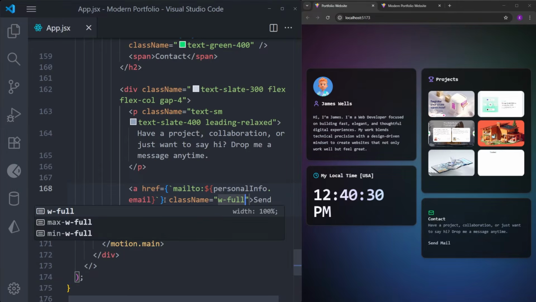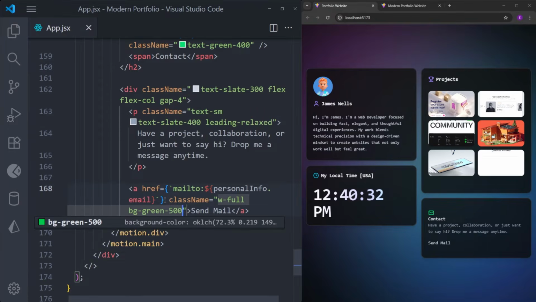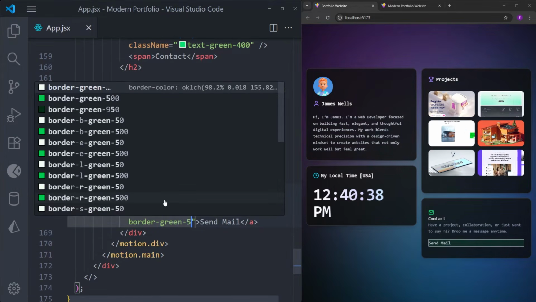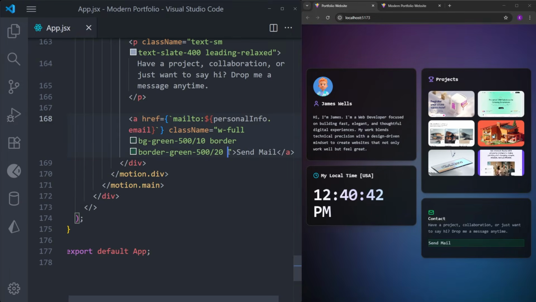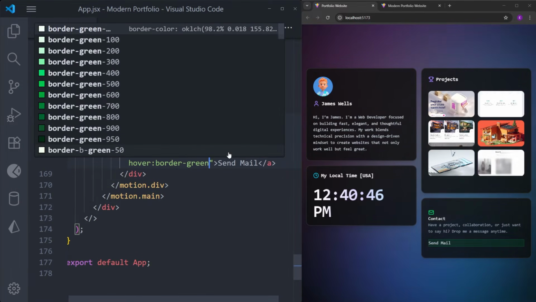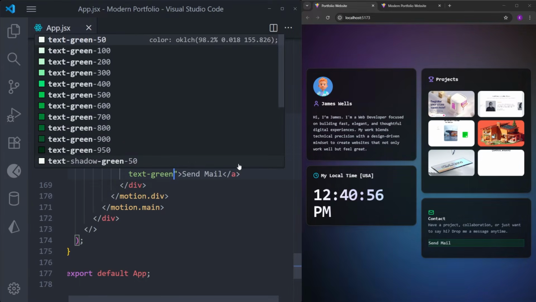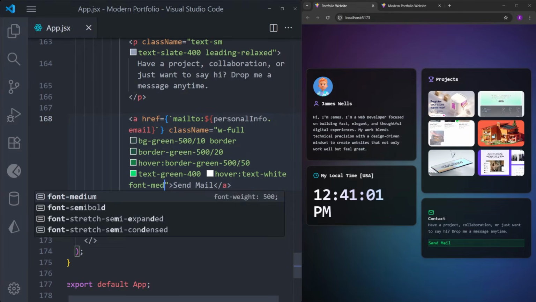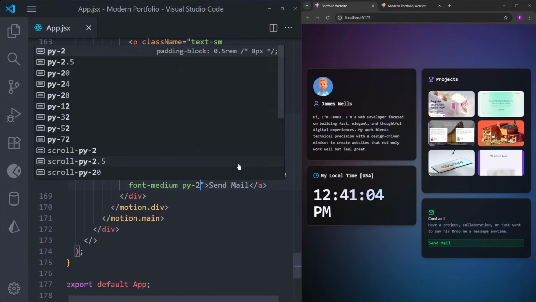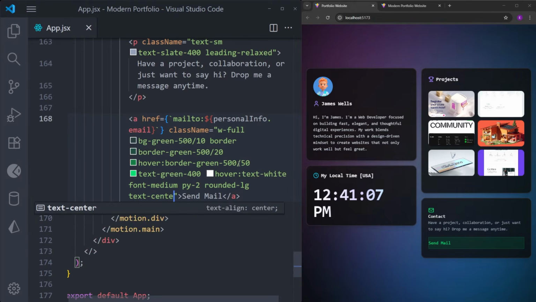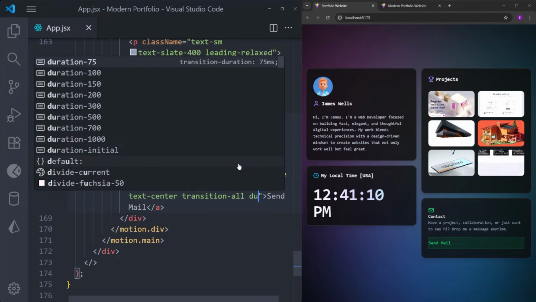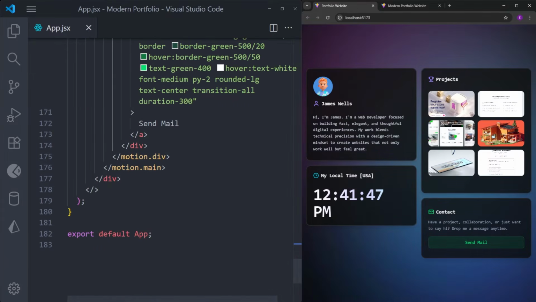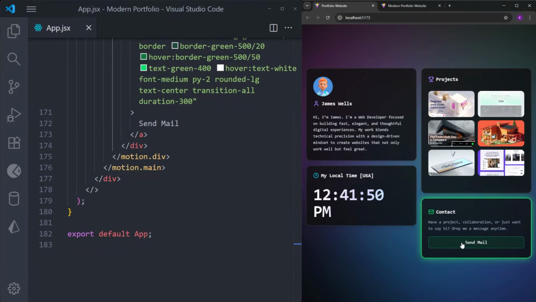Let's set the width to 100% with background green 500, 10%. Give it a border and make the border green 500, 20%. So on hover, gonna make it bright and make the text green 400. On hover, it is going to be white. Set the font to medium, padding Y2 with rounded corners. Center the text and use transition to make it smooth. Let's use section title on the H2 and let's see. There you go. Looks really cool.